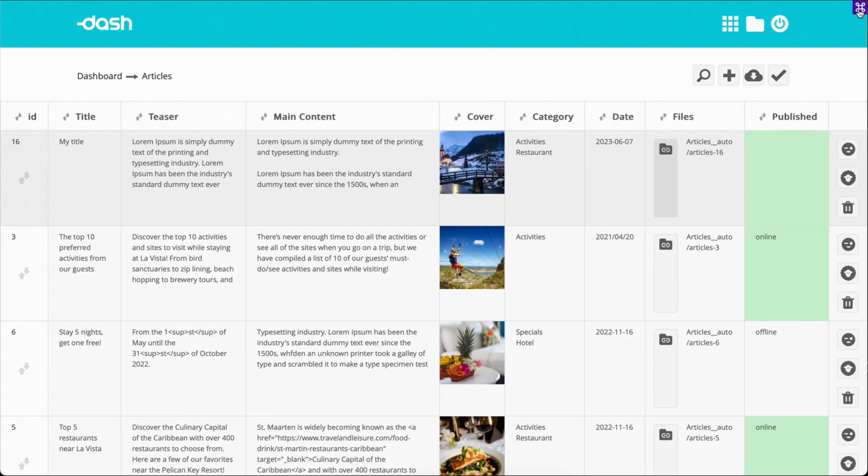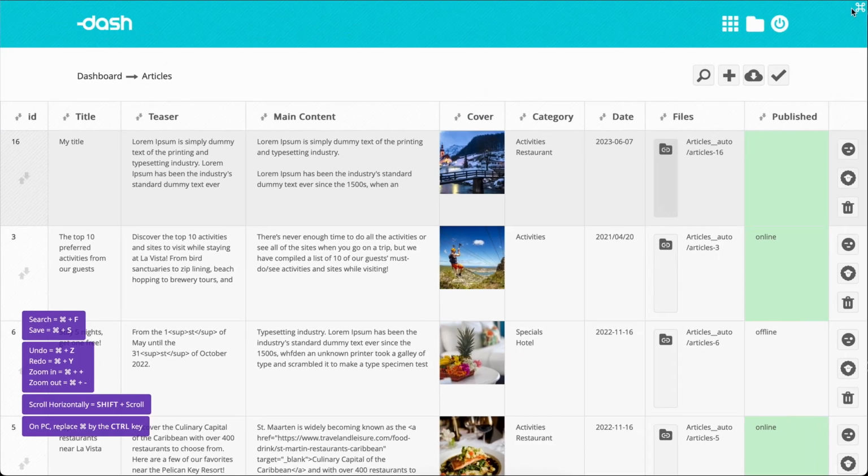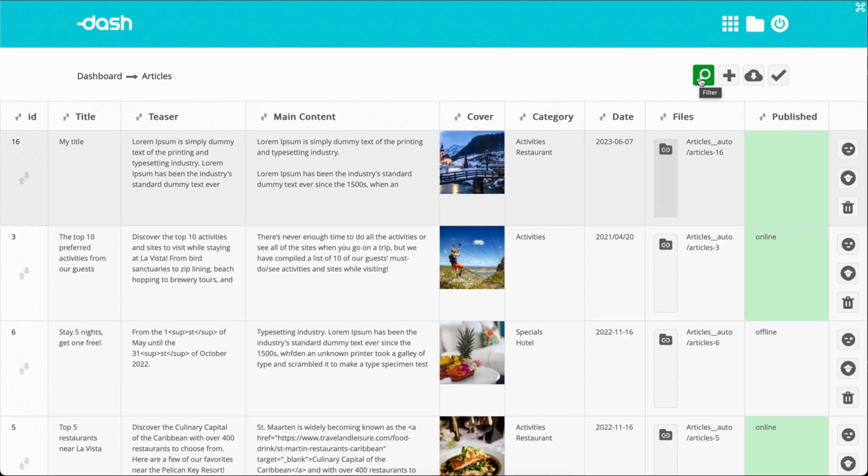Click in the top right corner of your screen to display the editor shortcuts. If you have a doubt about what a button does, leave your mouse over it for several seconds to see a descriptive tooltip.